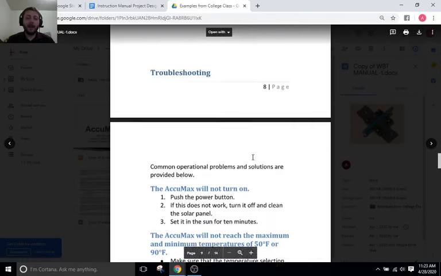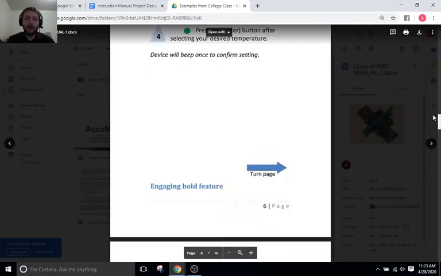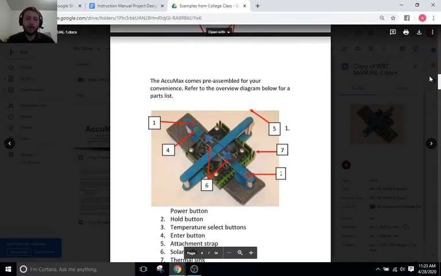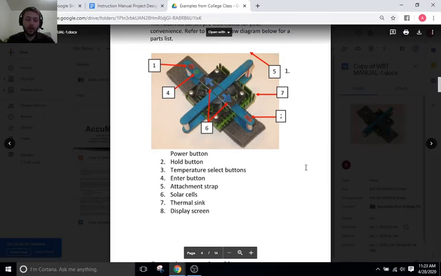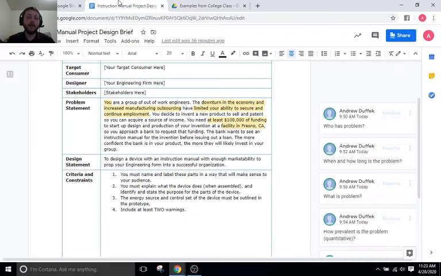For us, I can't quite remember, we had to come up with a name and whatnot for our device. Solar cells, thermal sink, display screen. You have to identify what exactly they do. And the energy source and control set of the device must be outlined in the prototype.